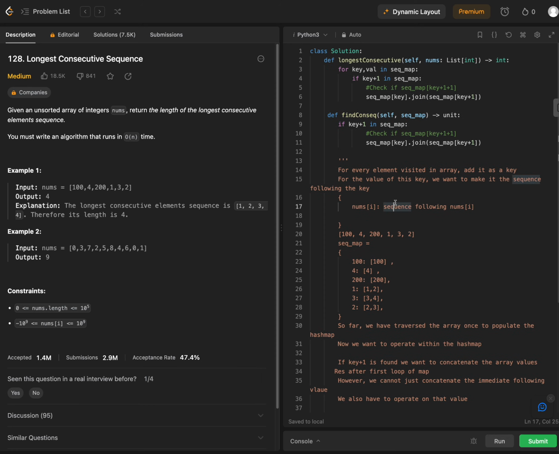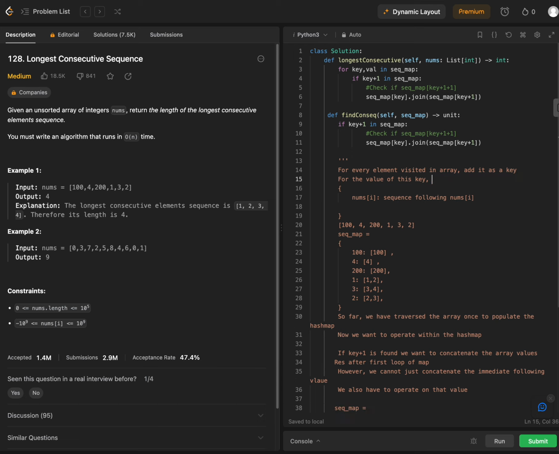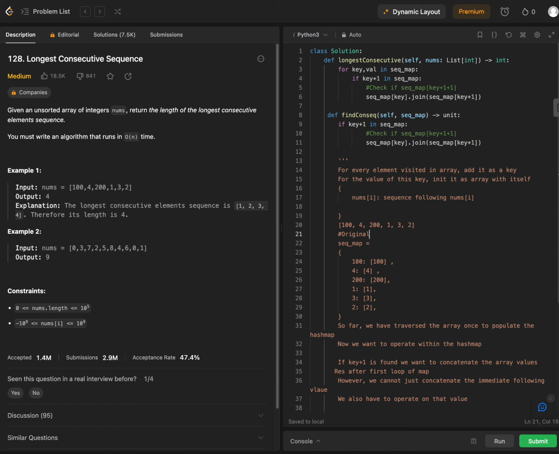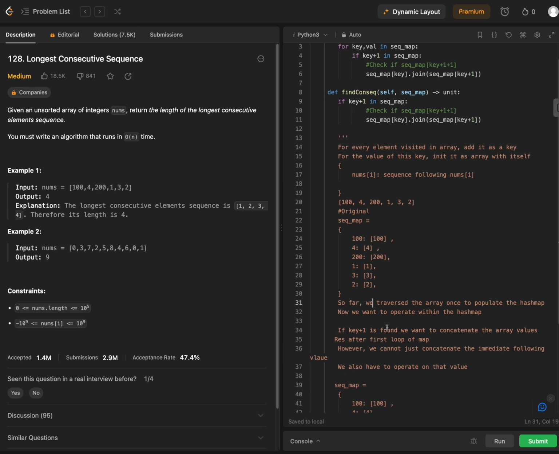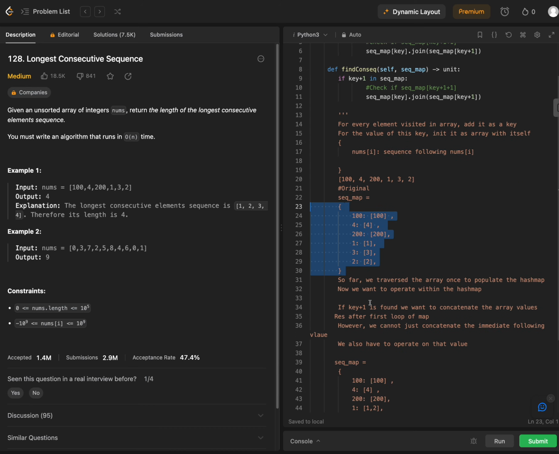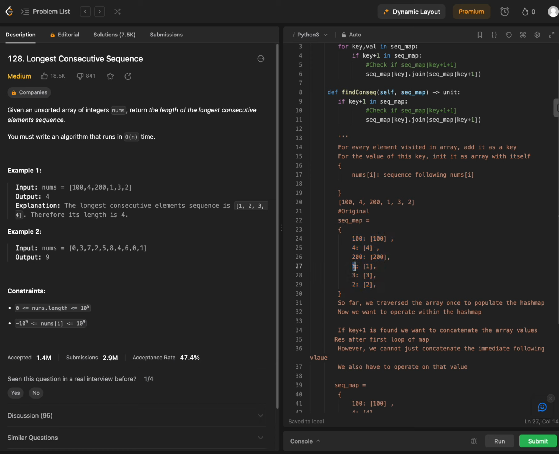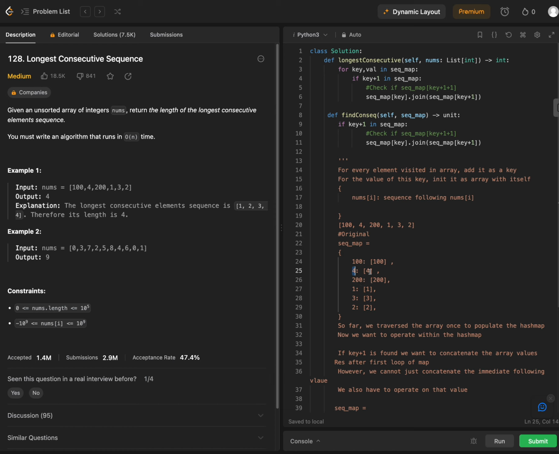Okay, how about the first loop? Initialize, right? So let's initialize this like that first. So this is the original array, right? Original sequence map of the first loop. Right, and then we have this case here. For each value, we want to check the neighbor. Okay. I know. I get it.